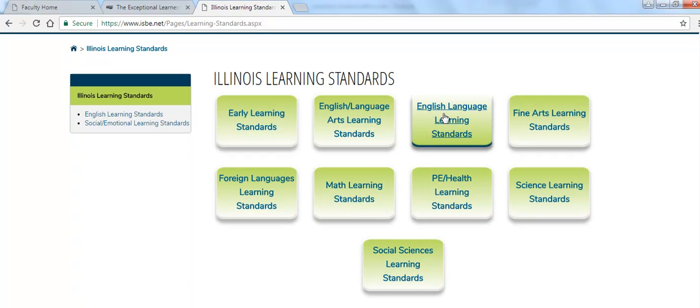You also see here the English language learning standards. These are for those students where English is not their native language. This is a student who's maybe coming from a different country, and we have a set of standards for those as well. So let's go ahead and click on math just for fun.